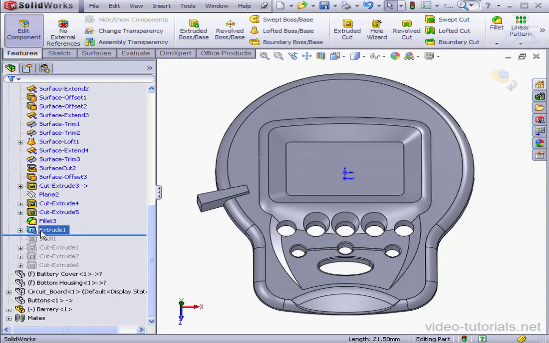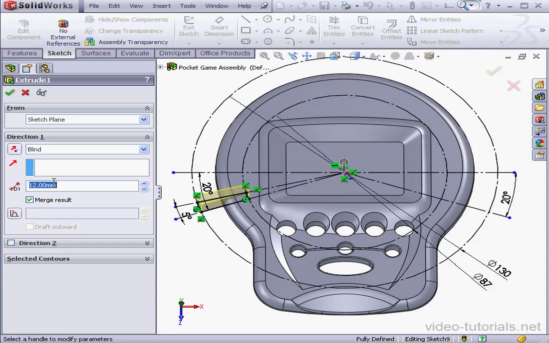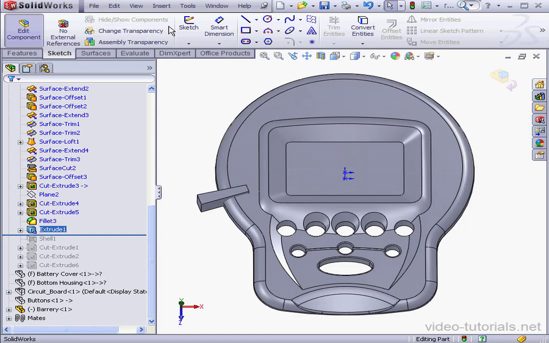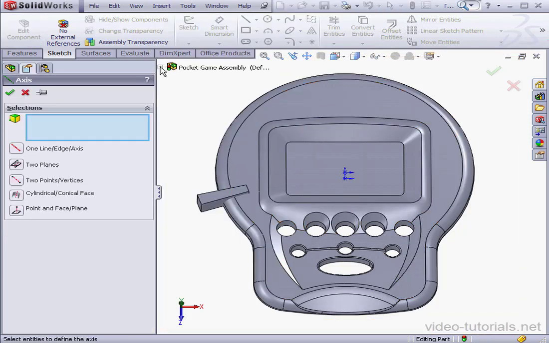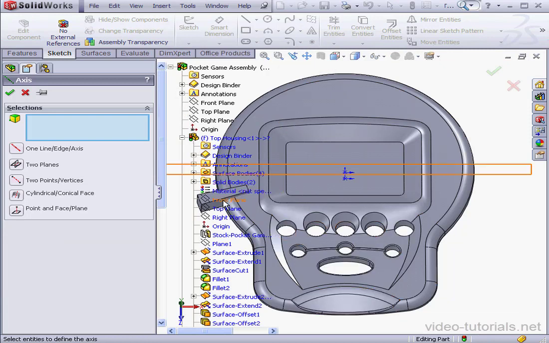Let's make a quick change to that extrude. I forgot to uncheck the Merge Result option. Let's fix that and click OK. I'm going to insert an axis now. Insert, Reference Geometry, Axis. For the axis, I'll use the front plane and the right plane.